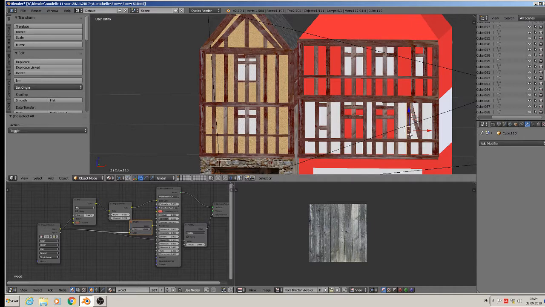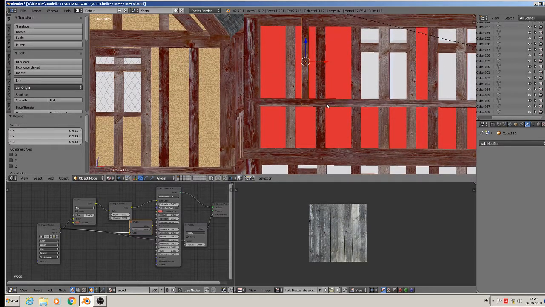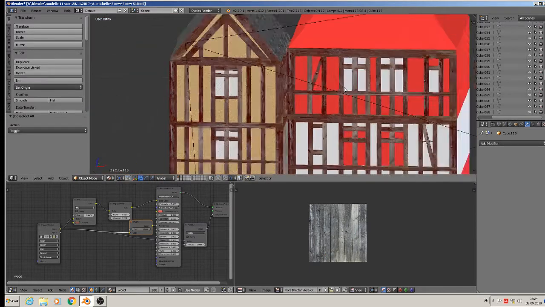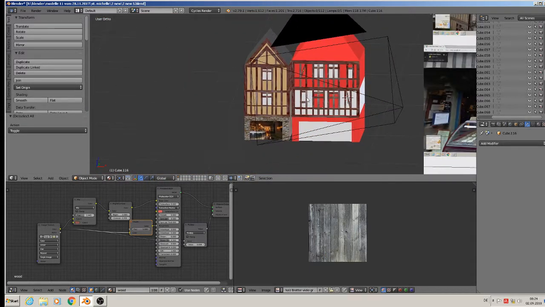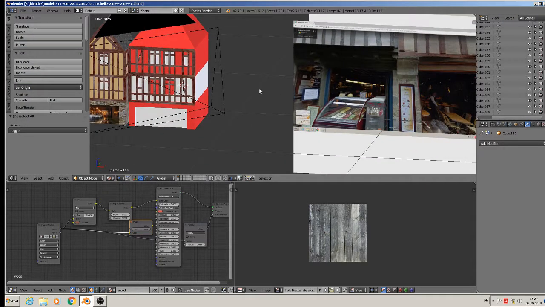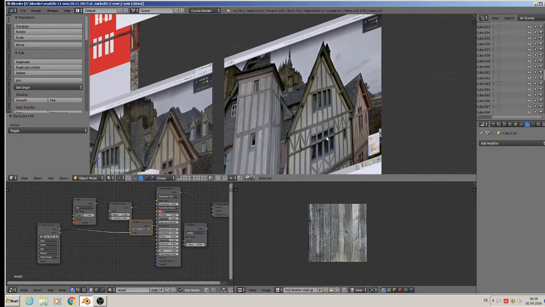Then we can take this one, Shift D, bring it there, scale it down, rotate Y, whoop, rotate Y, and bring it in the background. Good. So that was that. File save. Yeah, same weights on the back side.